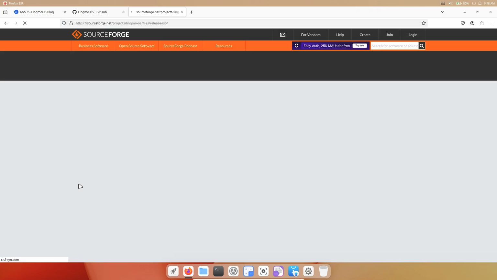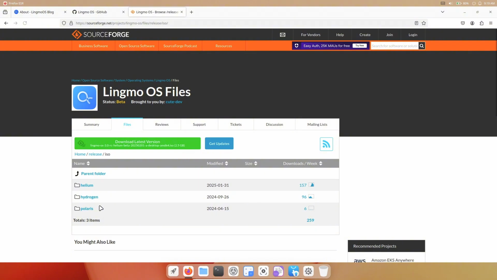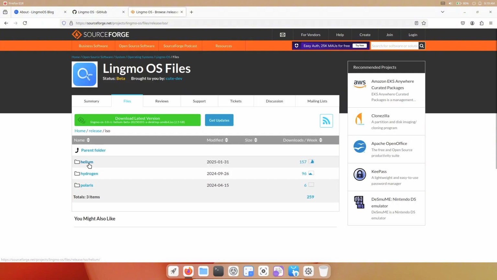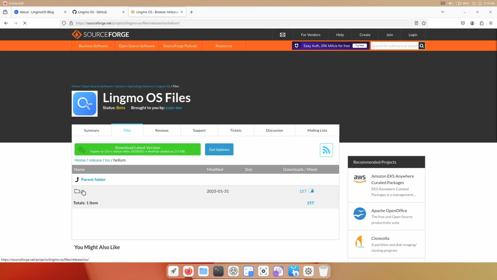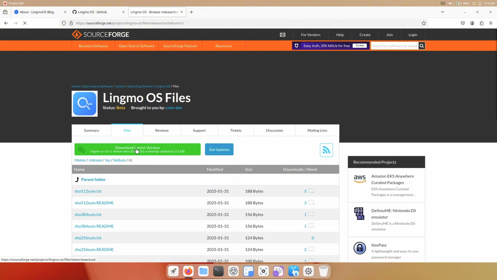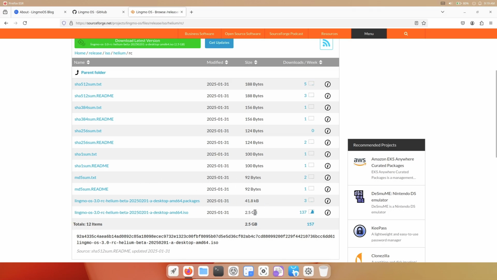And here you should be getting some editions like Helium, Hydrogen and Polaris. I already made some videos on this distribution. So if you want to go with the latest one, you can go with Helium. And when you go to Helium, here you should be getting the RC, which is release candidate, and you can also download it from here. And here are the ISO files. It's around 2.5 GB.